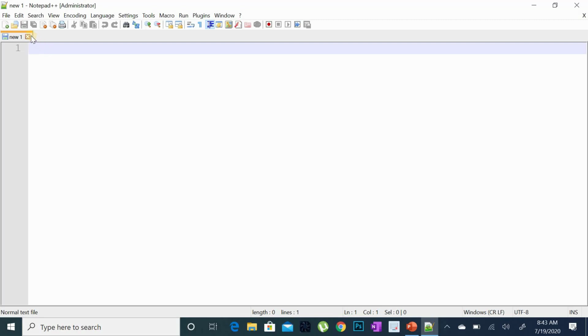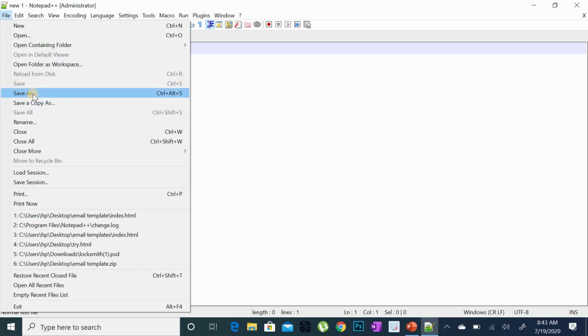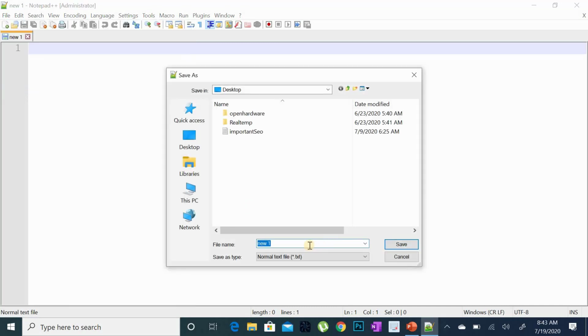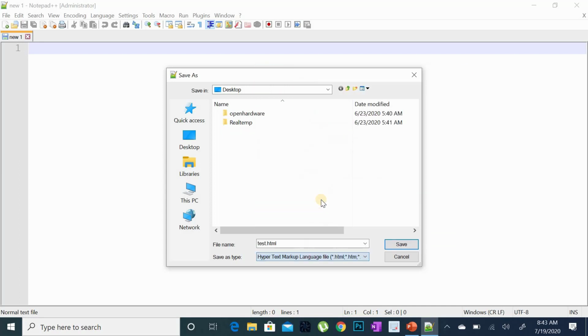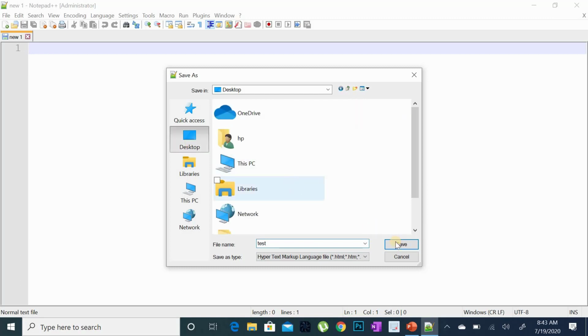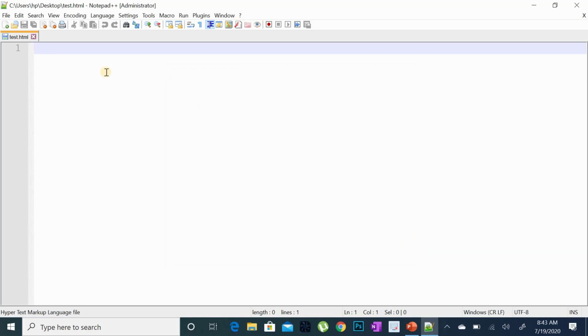And what we will do is go to the file section and save as a web page with a specific name. For example, I am giving it the name test. We will save it with the extension of hypertext markup language. It means that the web page will be saved in the format of HTML. Now I am saving it on the desktop, so this file is saved on my desktop.